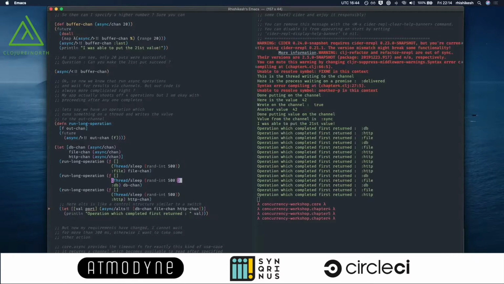So what this essentially means is you have a way to select between multiple channel operations. We will see in a future chapter that alts is actually able to write to a channel also, because writing to a channel is also a channel operation. So that is also possible here.